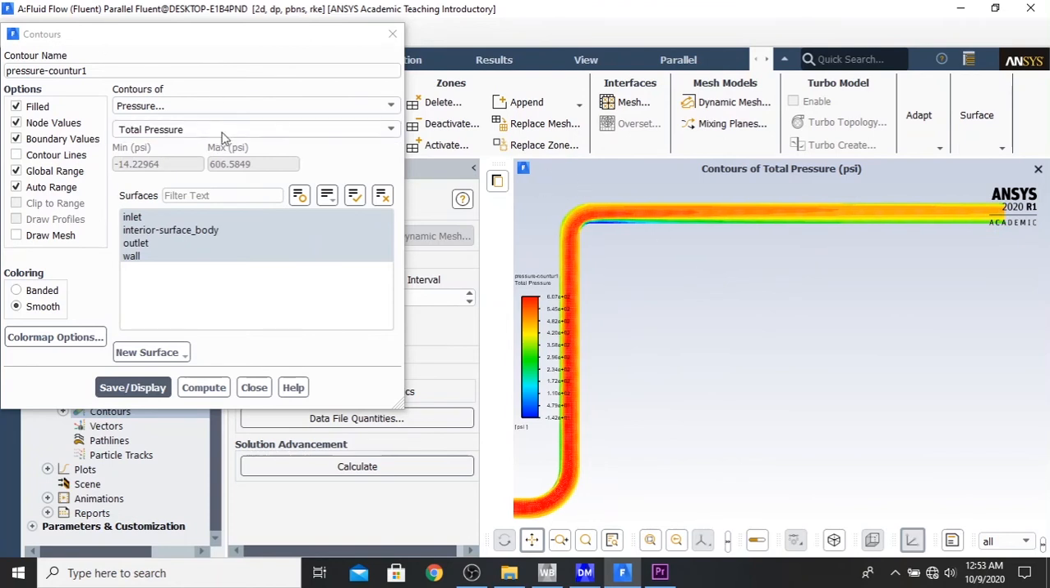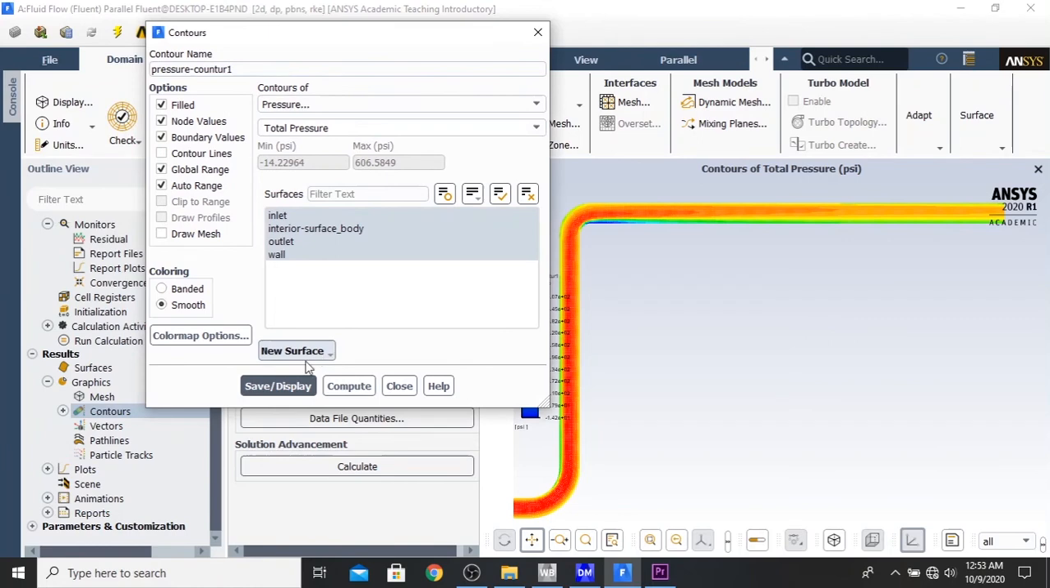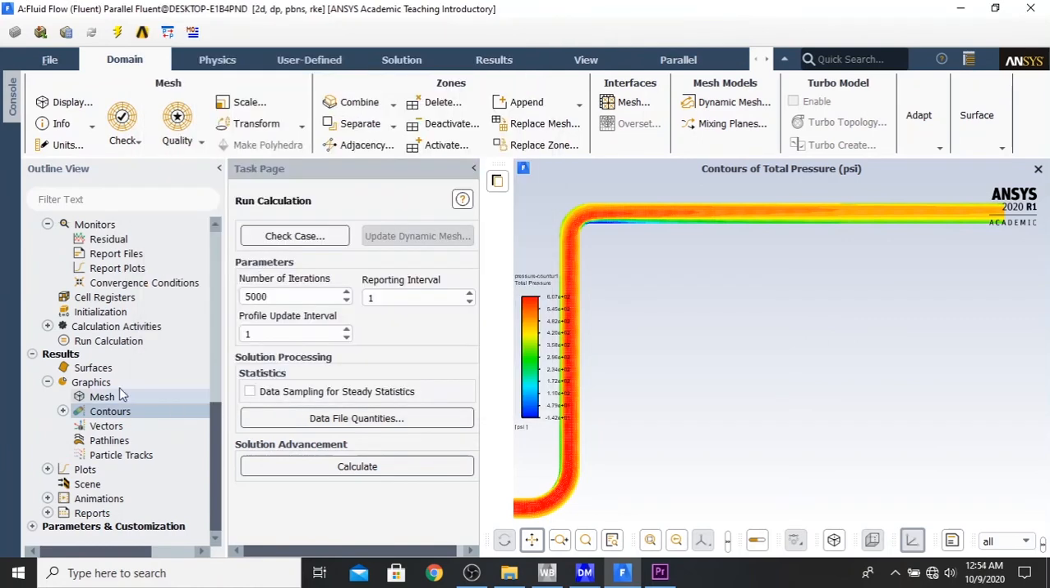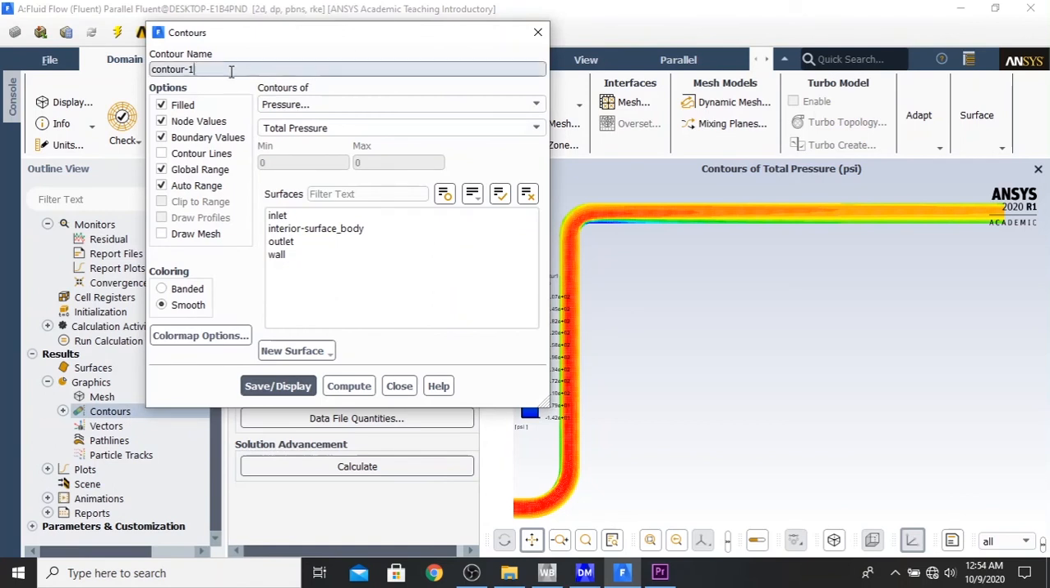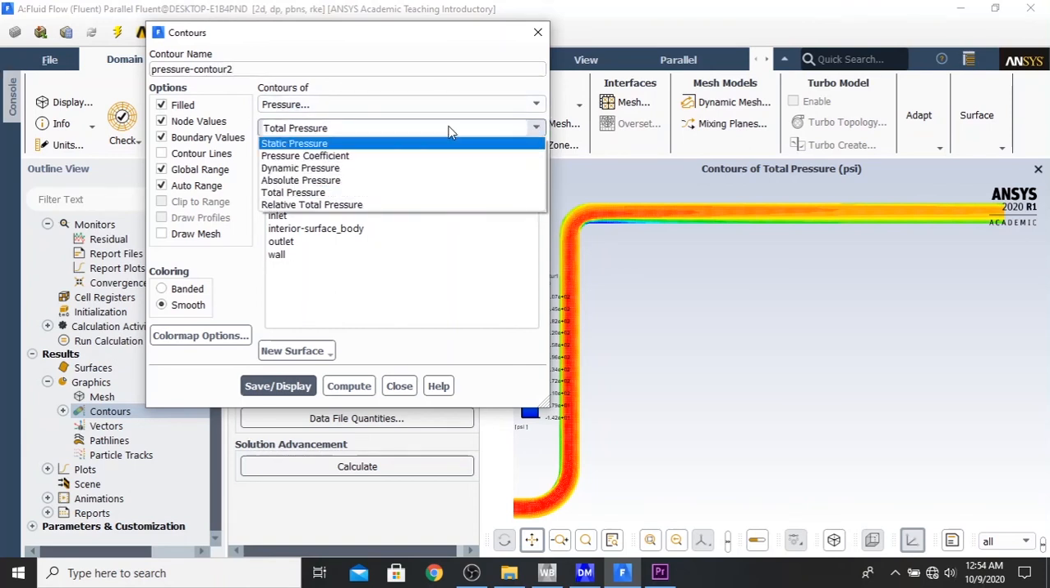Okay, we can also see. Just click close. We will create another contour. Double click contour. We rename the contour name. We rename it pressure contour 2. I want to see the static pressure.